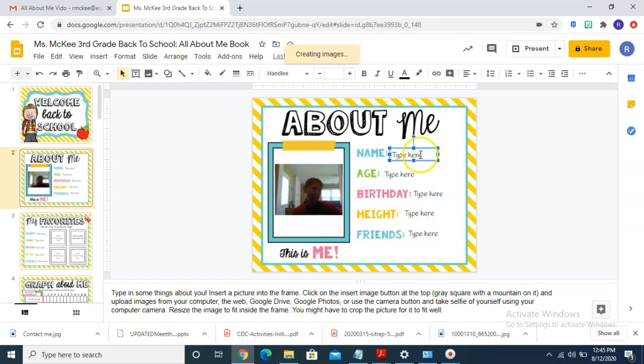You are going to go ahead, and what are we going to do? Since there's directions here, we're going to highlight it and delete it. So I'm going to delete my text that was there by hitting backspace or delete. I'm going to type my name. I'm going to type Miss McKee. And that is how you go ahead and type in a text box. We highlight what's already there, and then we go ahead and delete that.